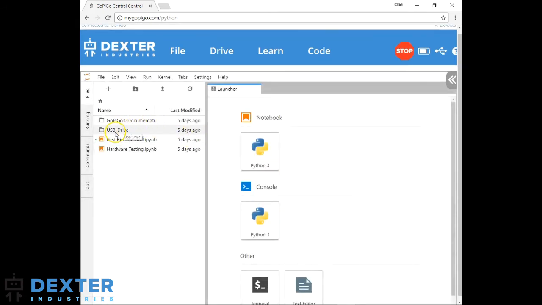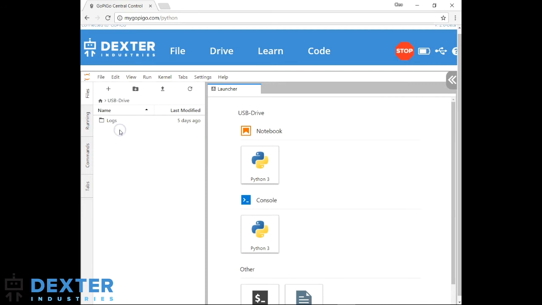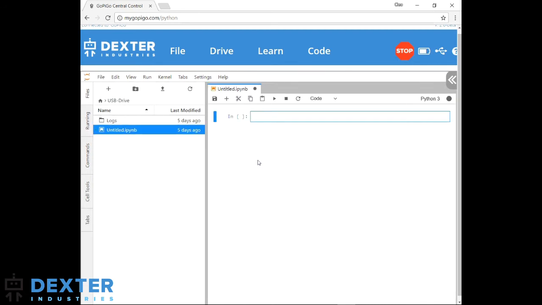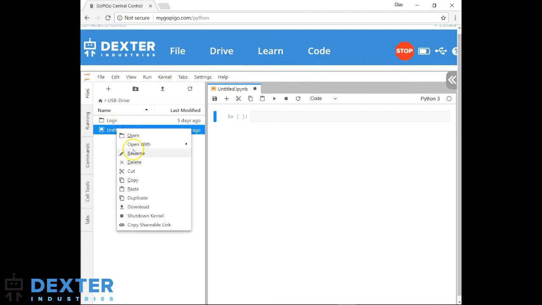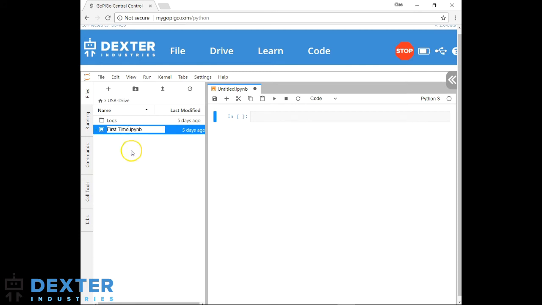Before we start anything, I will select the USB drive in the File folder section because I want to save my code onto it. Now I will create my first Python notebook. A notebook is like a Python file, except I can mix text and code if I want to, and code doesn't have to run sequentially. Good habits mean I should rename my file right away. Let's call it first time.